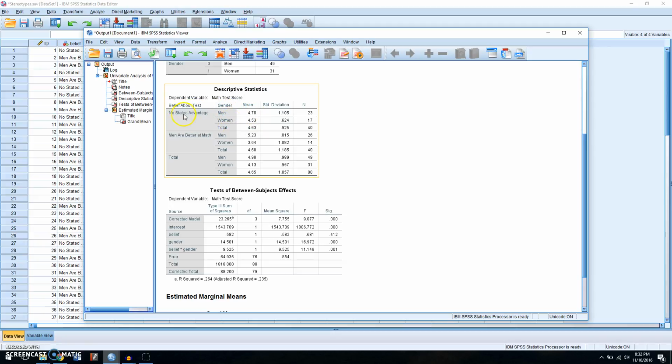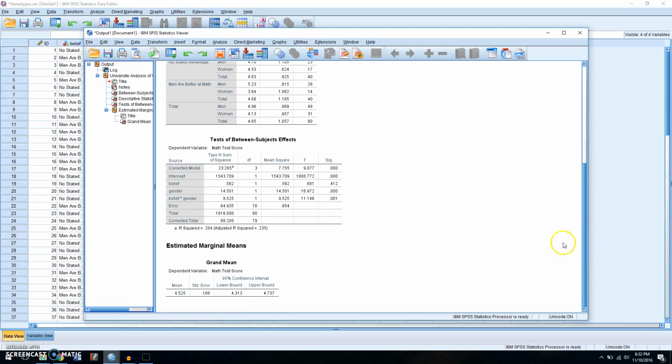but we also have our cell means, so men who didn't see a stated advantage, women who didn't see a stated advantage, men who thought men were better, women who thought men were better. We have the means in each of those groups, so you'll have everything. And then the thing we are going to pay the most attention to is our ANOVA table right down here.